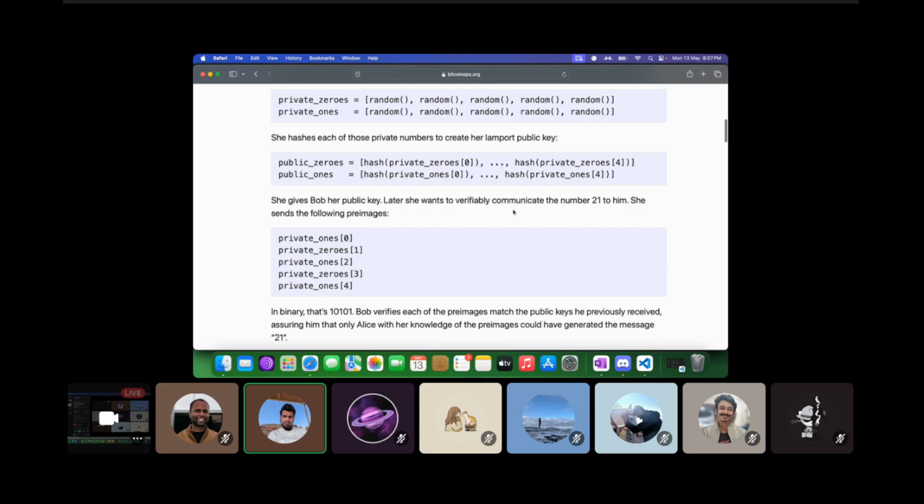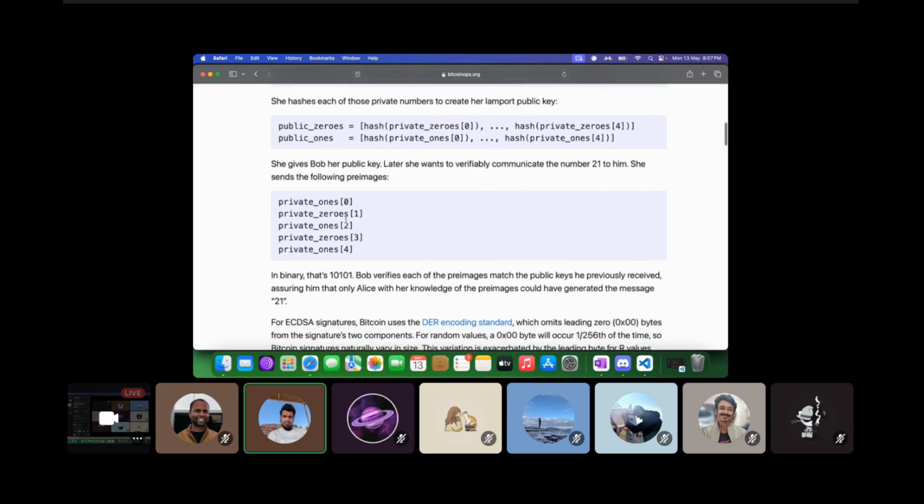Later, she wants to verifiably communicate the number 21 to him. She sends the following pre-images. So this is if she wants to communicate a message, right? In Bitcoin, when we say that there's a digital signature, that digital signature signs something. In Bitcoin, generally, that's the transaction. Now that message could be anything. Let's say that you want to sign 21. 21 is the message that you want to sign. This is how you will convey it.